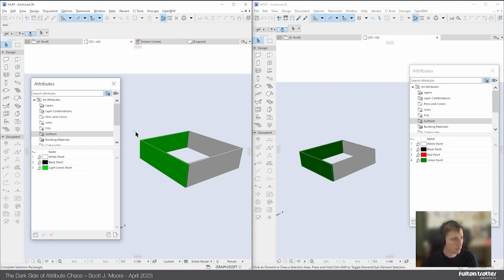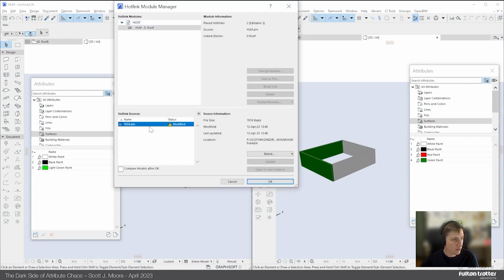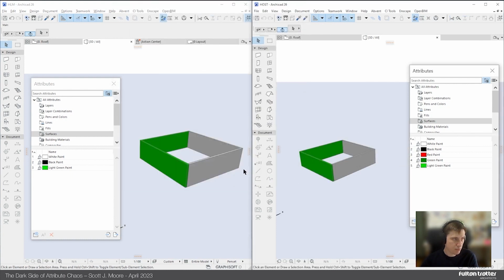I'm going to save that, update our hotlink. So that's brought that new thing in. But now we've got another attribute at index number 5, and the original green paint attribute is still there. Let's just ignore that for the moment and think that that might be okay.